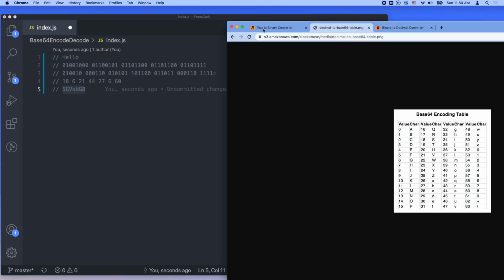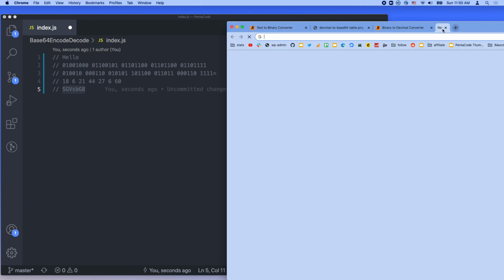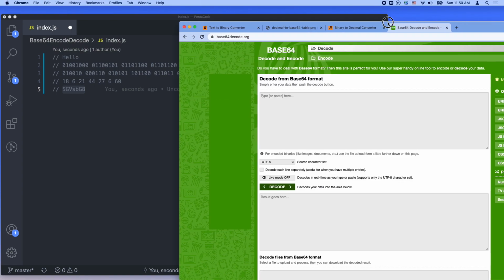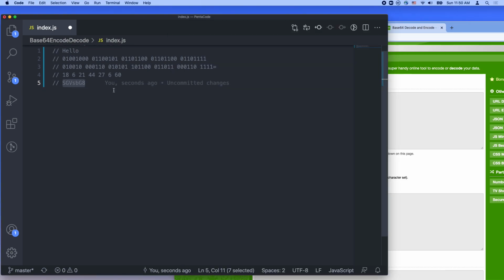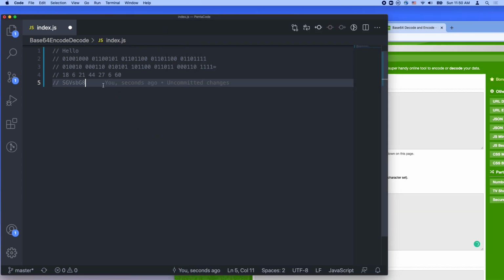We can verify this by going to a website where you can convert base64 back to its ASCII form and back and forth. So let's convert this here. You can decode this base64 string, and you see that it's decoded to the word hello. So that is how this whole base64 conversion process works.